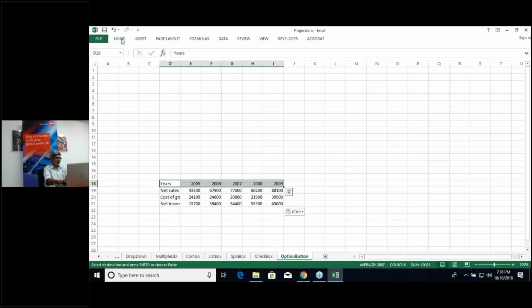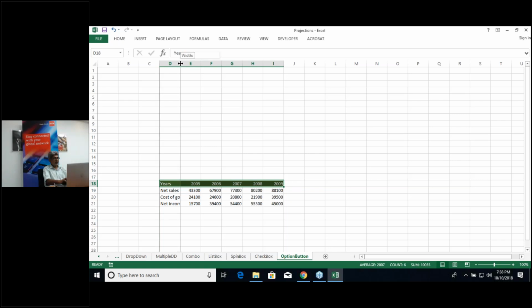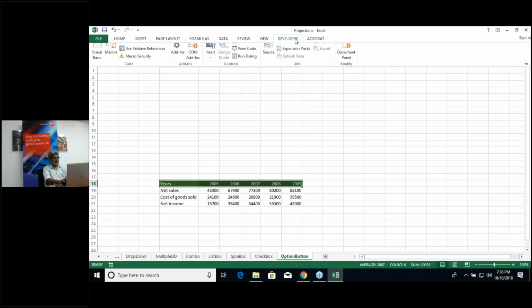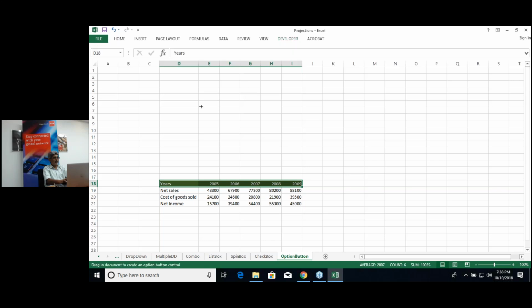Let me format it a bit. Okay, fine. So I want to use this data in my option button. Again, the developer tab, then Insert, then option button. So this is your first option button. Similarly, you can do Control C and Control V. You now have three different option buttons.